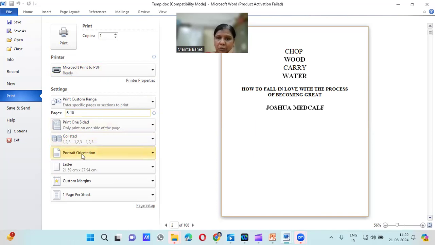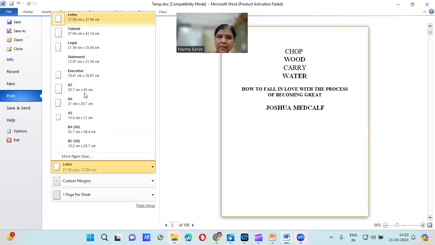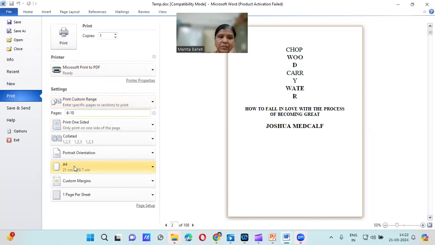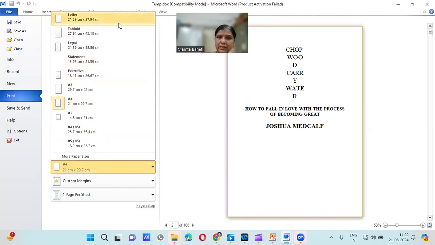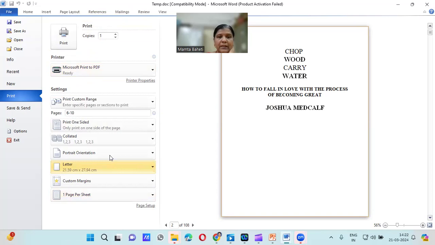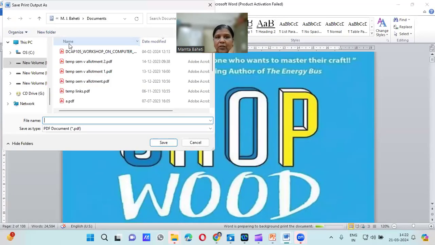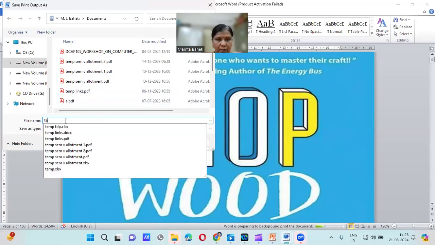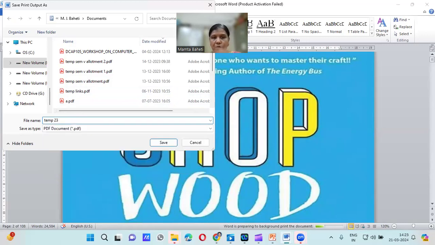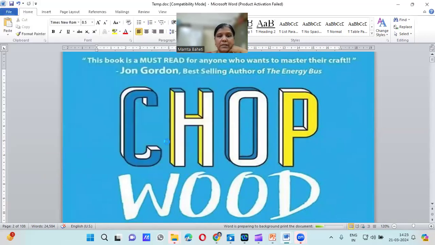And what is the orientation of the page? Letter size or A4, I want A4 size. No, by default it is in letter, so I'll continue with letter only. Then I'll just click on print. So when I click on print, it'll ask me where to save that document. So I'm selecting it as temp 3, and click on save. So my temp 3 file is generated.